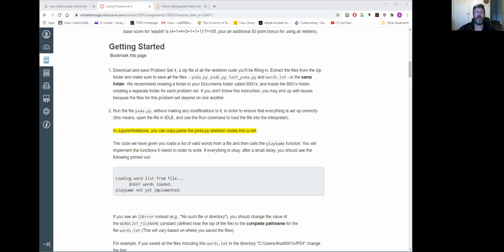You're learning a lot from this thought process that's going on. All right, creating a separate folder for each problem set. If you don't follow this instruction, okay. Run the file without making any modifications in order to ensure that everything is set up correctly. This means open the file in IDLE and use the run command to load the file into the interpreter, okay?